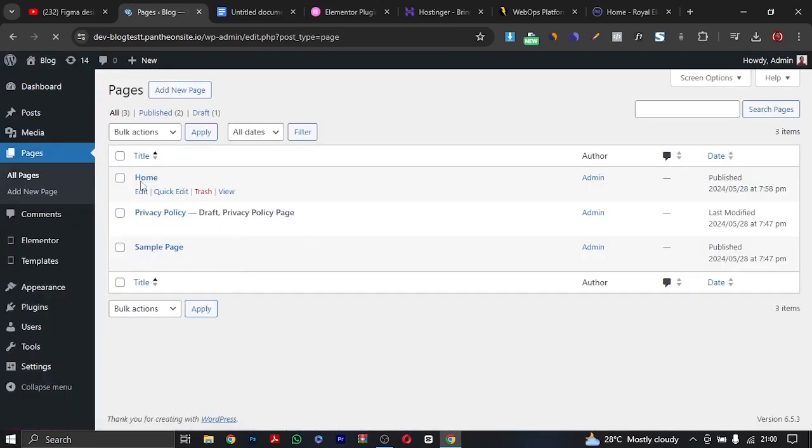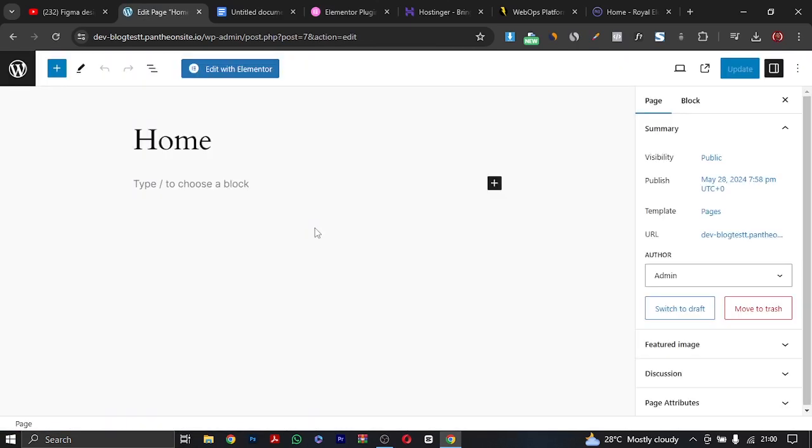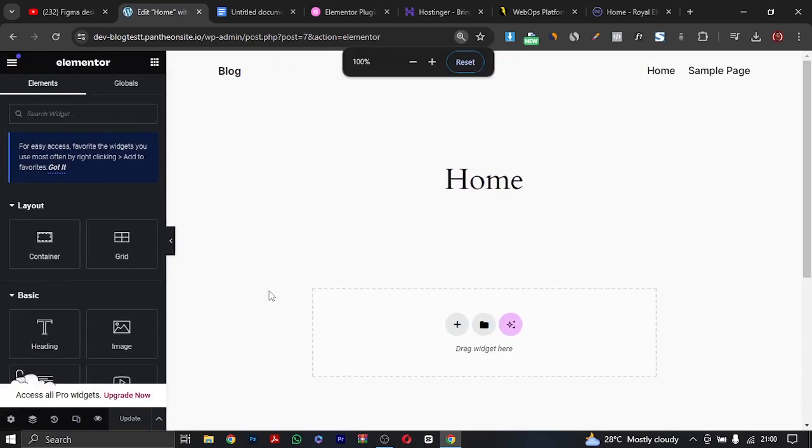So we're going to go back to the page that we've created. I'll go to edit right now. All right, let's edit with Elementor. Okay, all right, so this is the Elementor canvas.